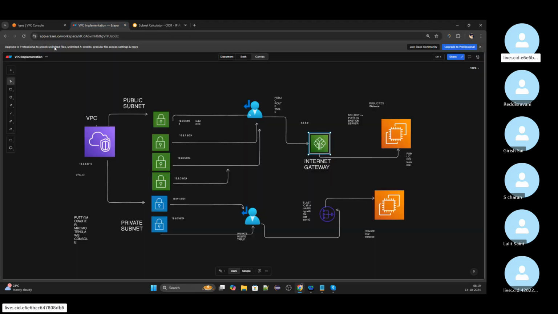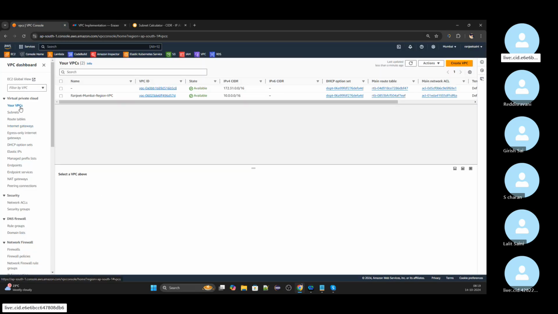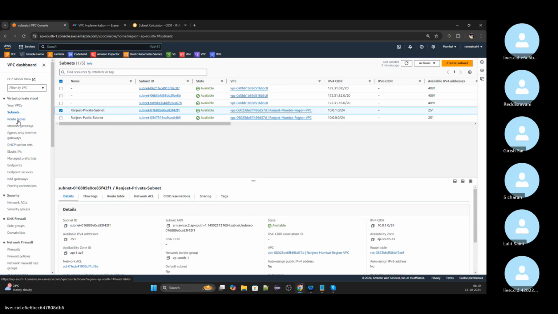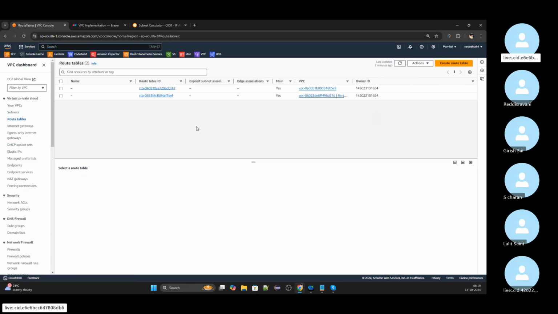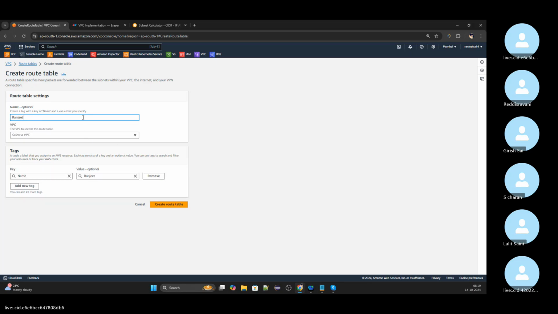So now we created a VPC, one public subnet, one private subnet, and one internet gateway. Now we need to see how to designate all these things to perform. For that, I will be needing the route tables. Click on create route table. I will give the name Ranjit-public-route-table. This is the naming convention I have given.